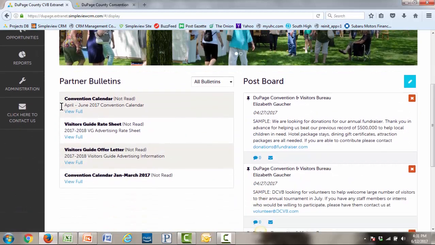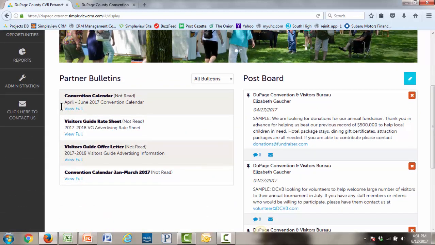Be sure to look out for text descriptions for additional information about what the image is calling out. Below the image carousel, we see two communication options in the form of Partner Bulletins and the Post Board. First, let's take a look at the Partner Bulletins. This is where you will go to review text messages from the DoPage CVB. On the home screen, first we can see Partner Bulletins are organized into categories. And when viewing the Partner Bulletins available to you, a couple of things that we can see. First, an indicator of if we've read this message before, a short description of the message, and a link to click to view the full message.